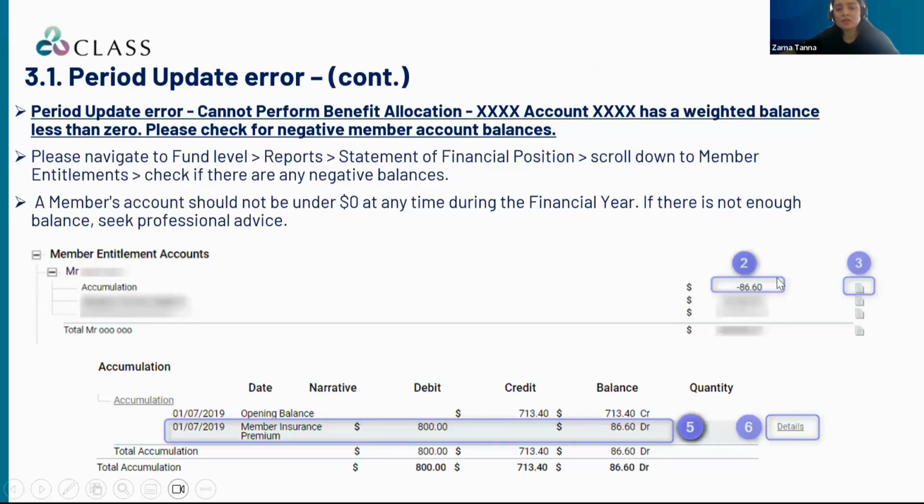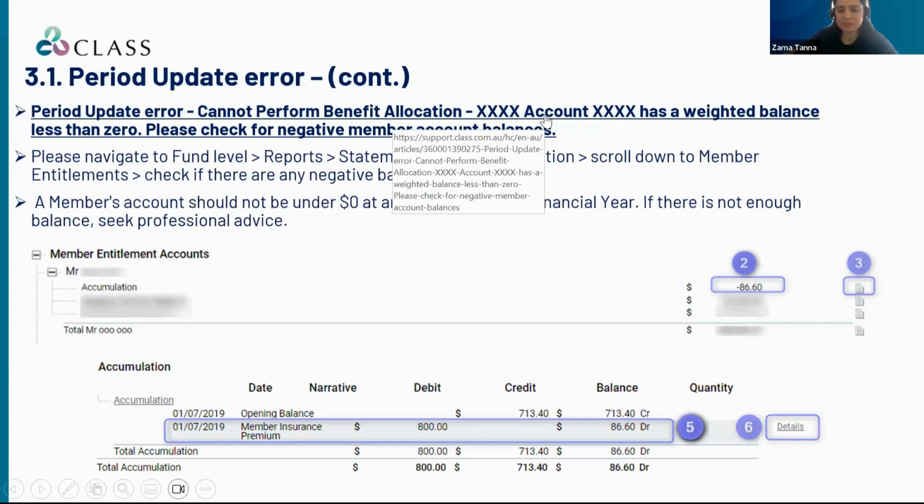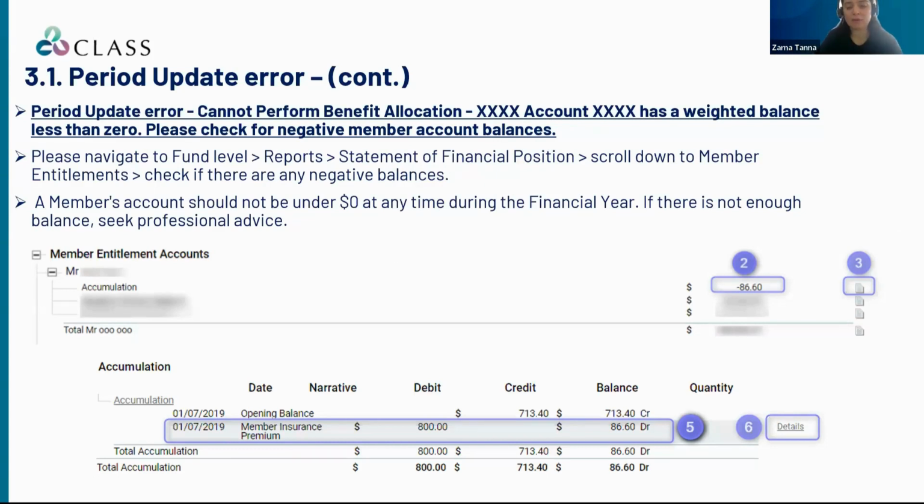Many a times you could encounter this error as well, which is very common. Cannot perform a benefit allocation as a weighted balance is less than 0. In this instance, please check for any negative member balance accounts, and we have a help guide that details all the steps. During the financial year, a member cannot have any account balance with a negative value. So please review any events that you processed during the financial year and ensure no negative balances are there so that you will be able to run the period update successfully, and more details are mentioned in this help guide.